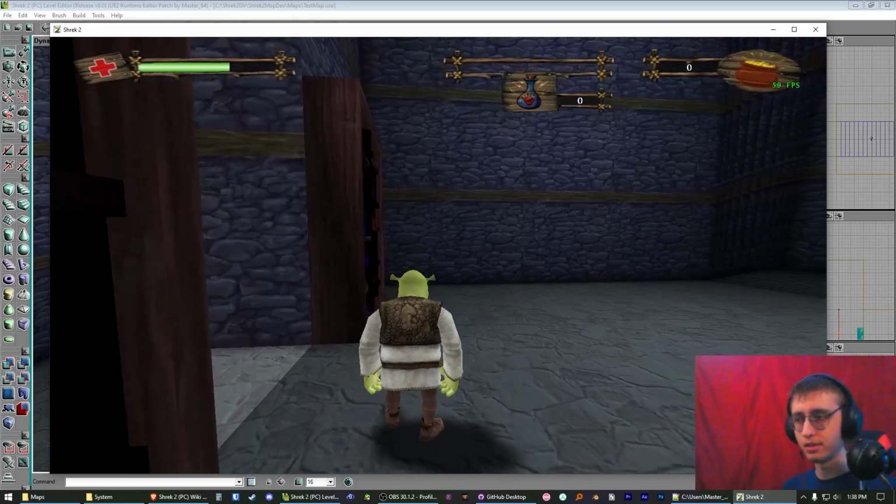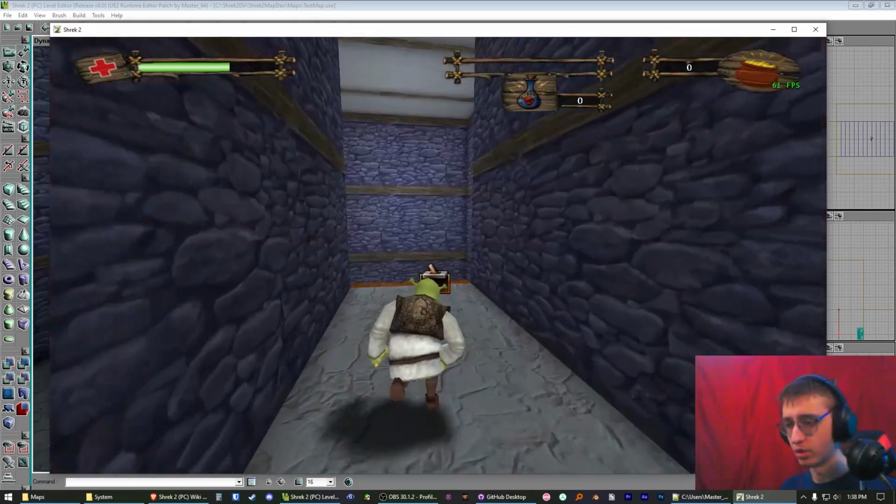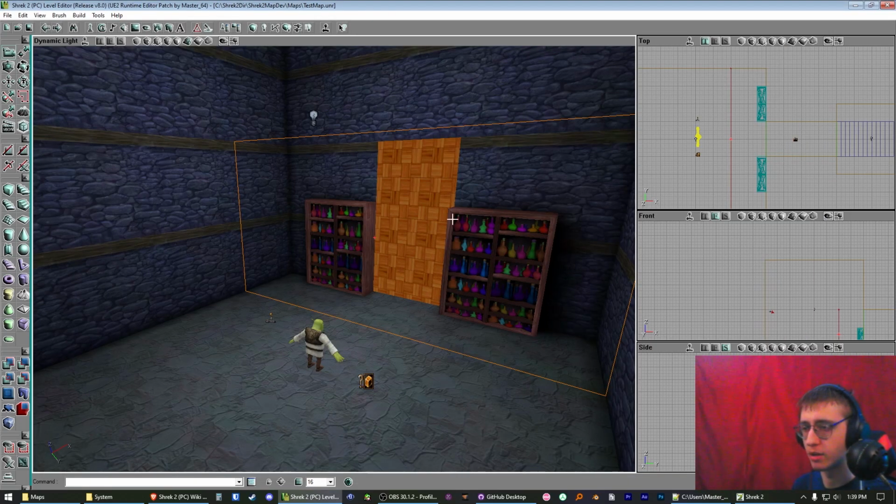In outdoor maps, you want to use anti-portals behind stuff like mountains and trees in order to unrender parts of the map. Because in outdoor maps, you can't just use zone portals because outdoor maps are just one really big room. That about wraps it up for everything I want to talk about in the level editor.